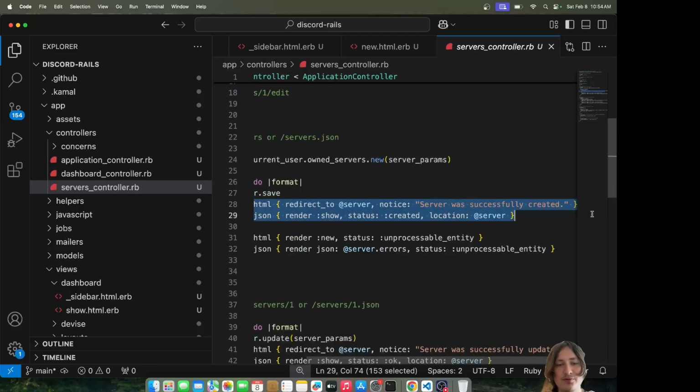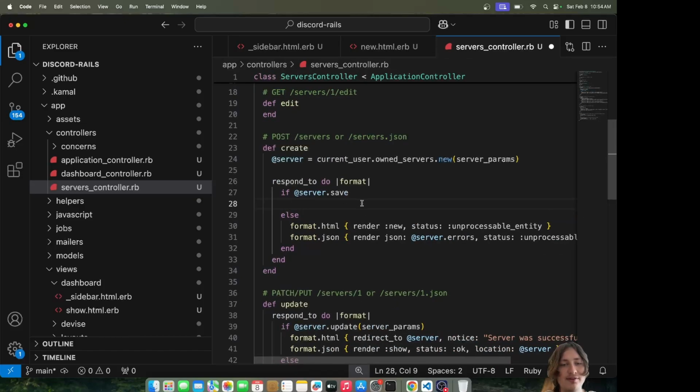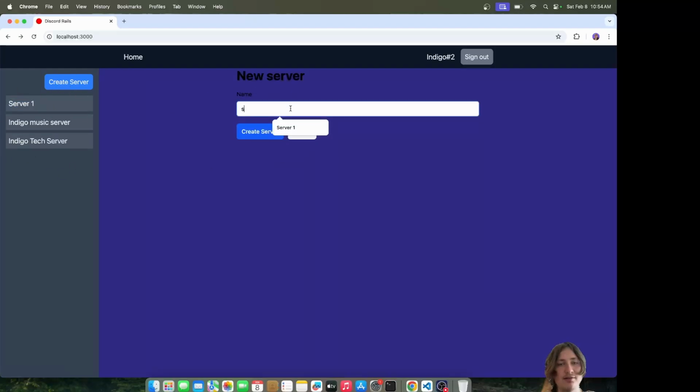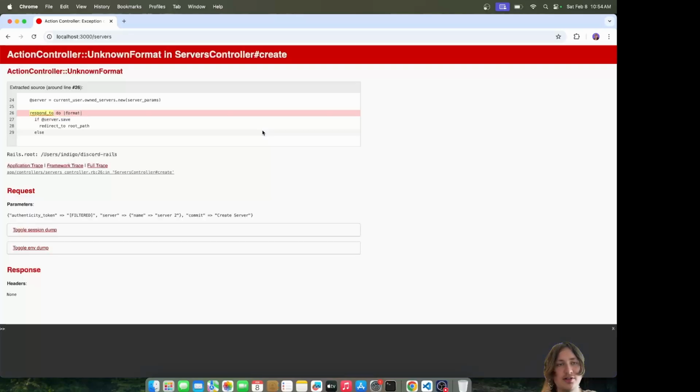Probably just remove all of this stuff, and we'll say if it does save, just redirect to the root path. Simple as that. And when we reload, we do see that we got the server, but let me try this again. Do server 2, create server. And what happens is, oh, now we get this error, unknown format.